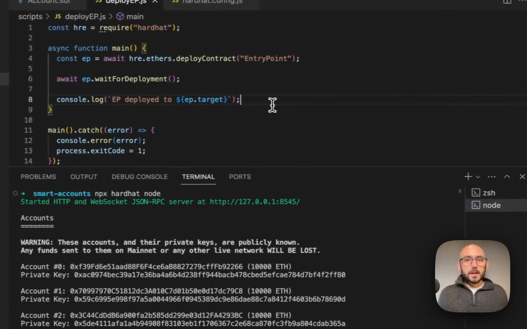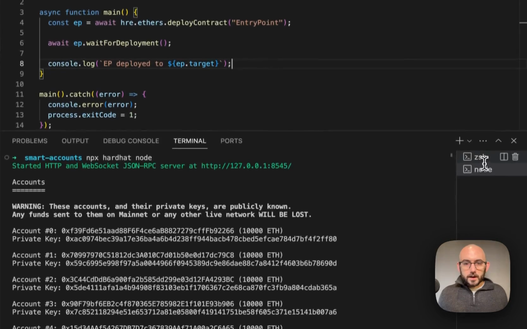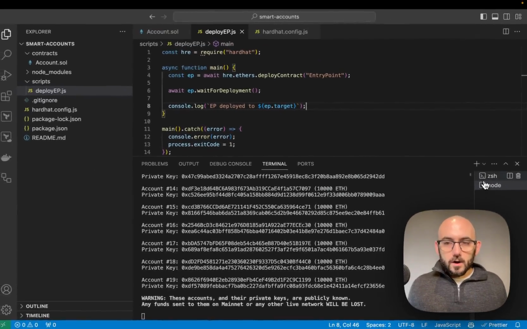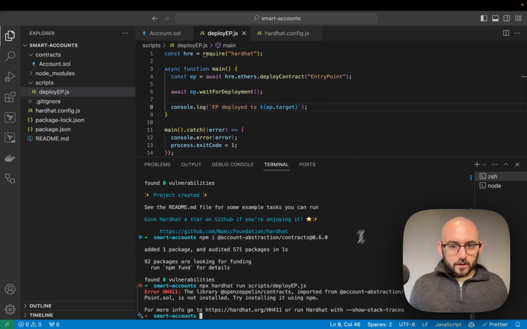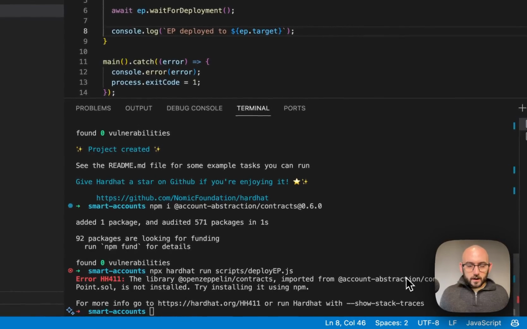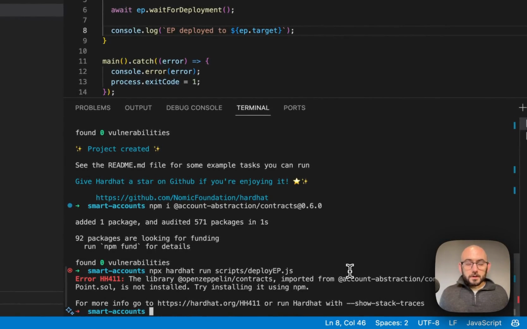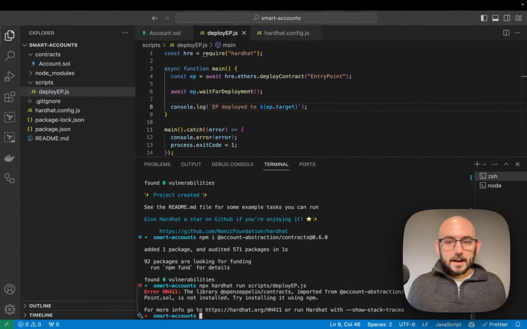So hopefully now we can deploy this entry point to my local Hardhat node, and we'll see whether that's working. So let me say npx hardhat run script / deploy ep.js. And okay, we ran into an error here, one that hopefully will be resolved by the time you try this out for yourself. It's saying that we are missing OpenZeppelin contracts, so we are going to have to install this.